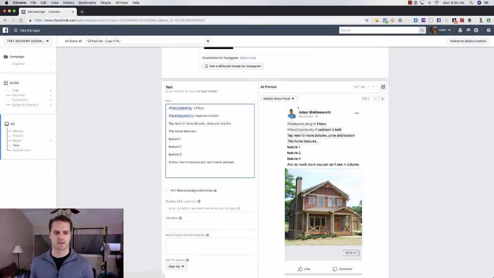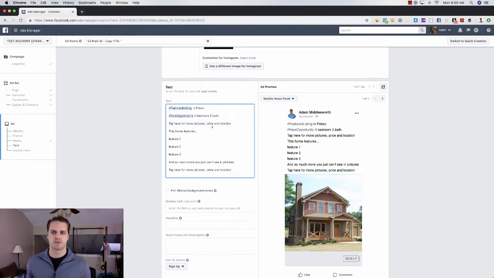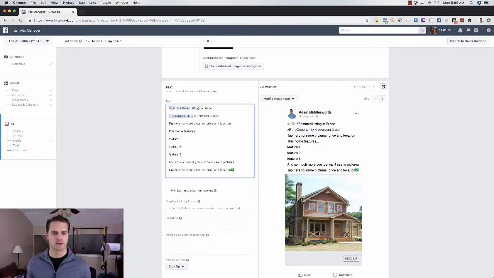That's obviously trying to get them to view the listing. And then from here, I would choose some emojis. So I use this Google Chrome, whatever they call these extensions. I could use this check mark, I could use this house, and I can use this pointer or an arrow or whatever you want to do here, right? So we're going to use this for the links. You could use the check mark for the features. Feature 2. Feature 3. Right, boom, and you've got your copy down, right?